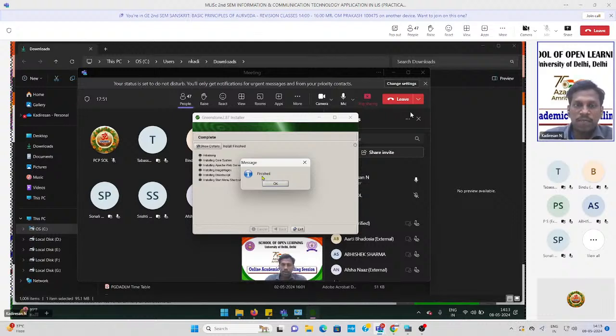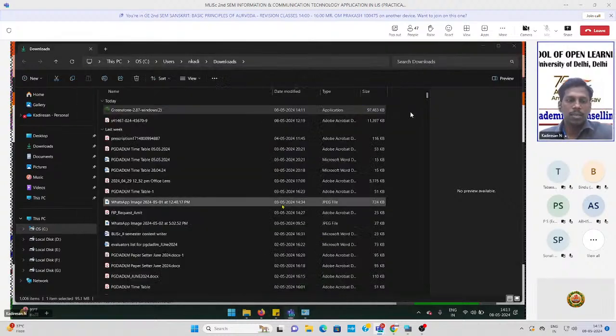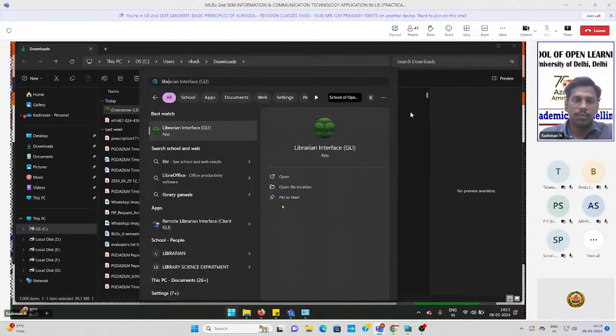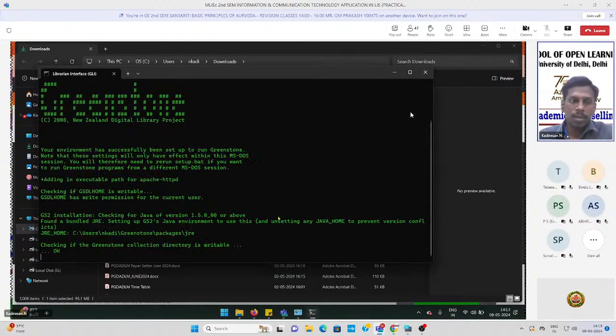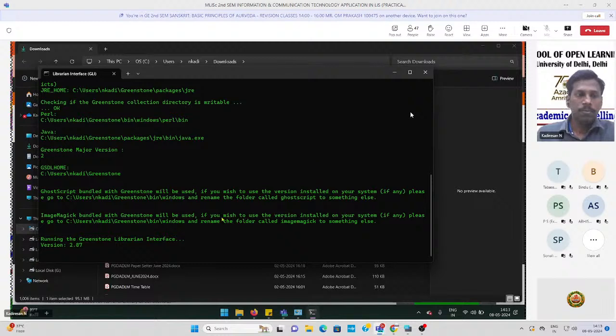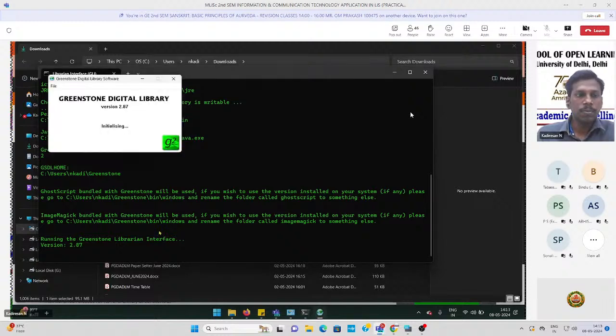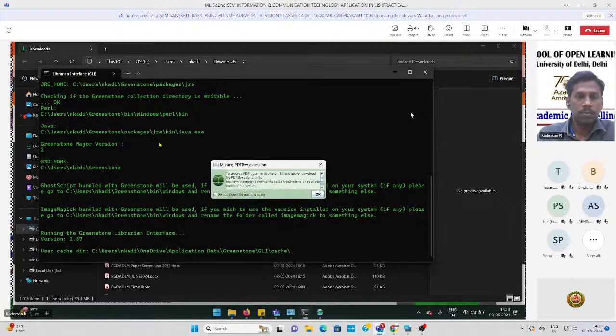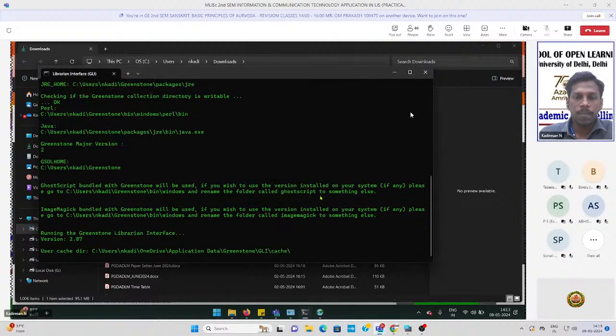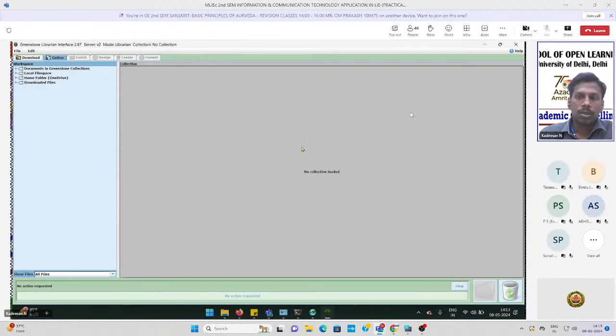Here you can find it is finished. Just click OK and give exit. Once you click exit, go to start and type librarian interface, Greenstone librarian interface. It is initializing the Greenstone digital library. Click on this OK. So done, our Greenstone has got installed.